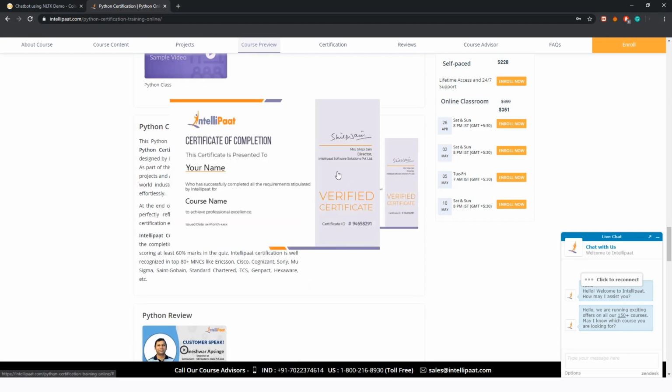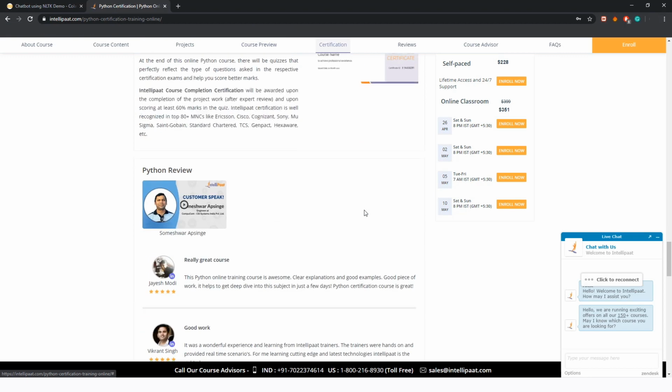And of course at the end of the course you will be given a course certificate which will look like this, and this certificate is very well recognized in the top MNCs across the world today, be it Ericsson, be it Cisco, Genpact, Hexaware, Mu Sigma, Sony, Cognizant. All of these guys prefer candidates who are certified from Intellipaat as well.